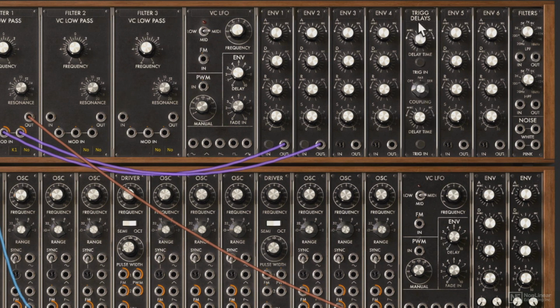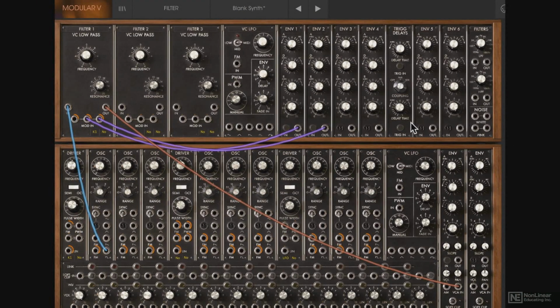Then we get this serial mode, where the first one triggers, and then when it's done doing its thing, the second one initiates its trigger. So you can hear it takes a bit longer to hear that second trigger. A bit longer there. So that's your trigger delay, and some use case examples with the envelopes.